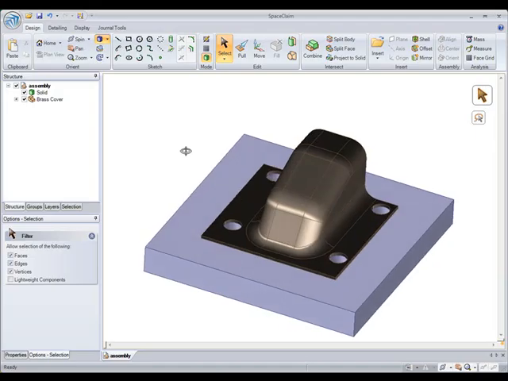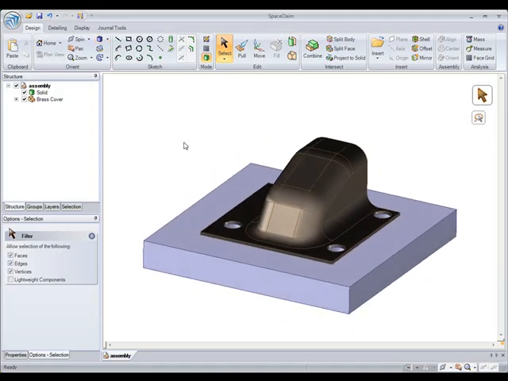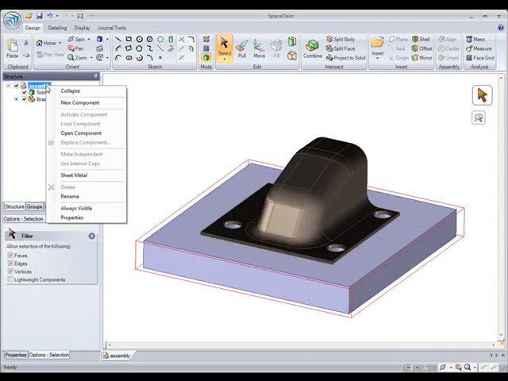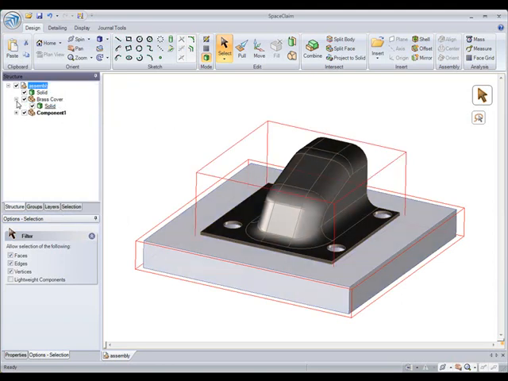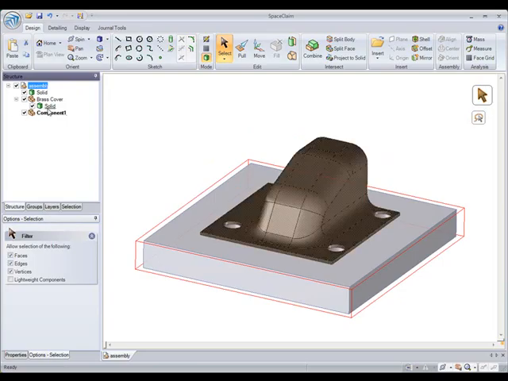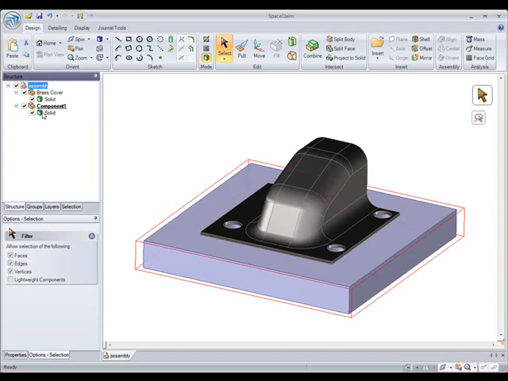So looking at it, I have that brass cover and I have a fixture plate below it. So right now the solid doesn't have a component. To create one, I can right mouse button on a component and create a new one. So now we have the brass cover, we have a component with nothing in it. So I can drag this solid into a component, and now it's there.